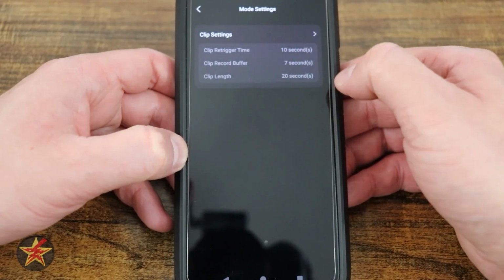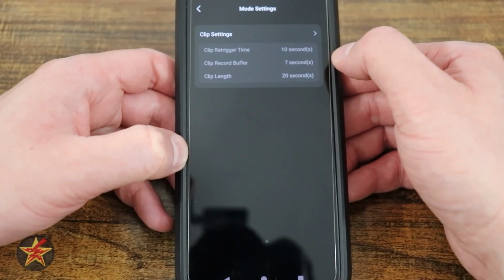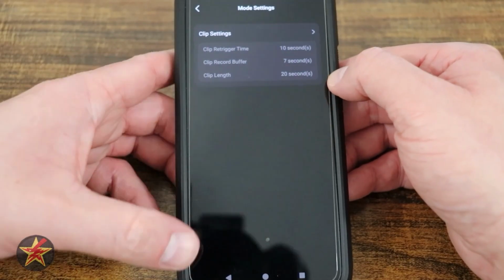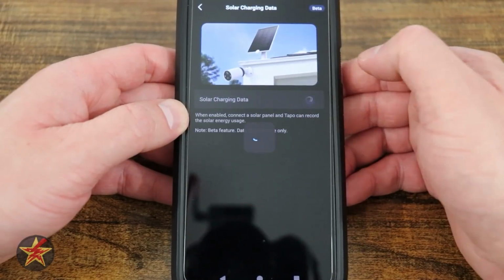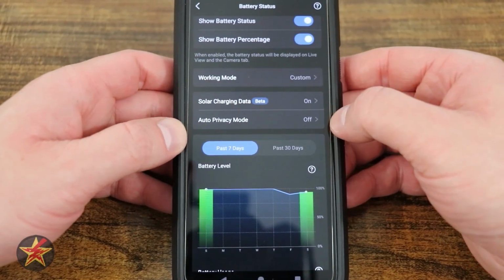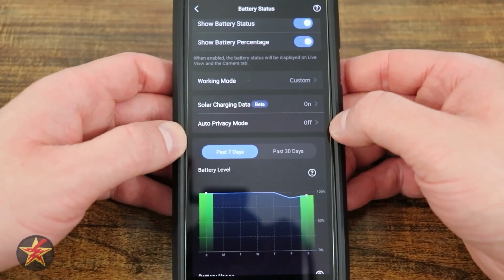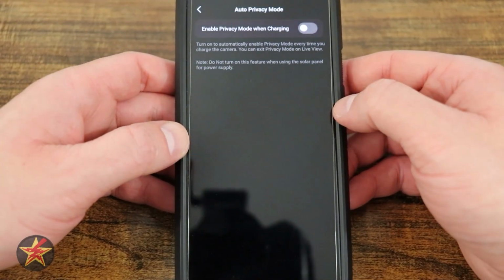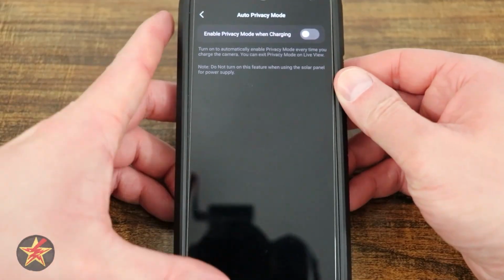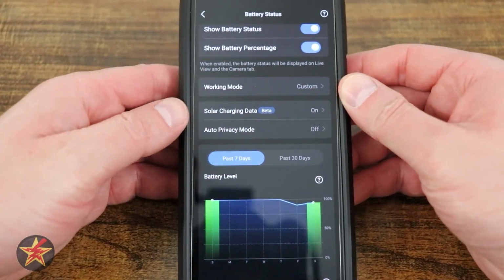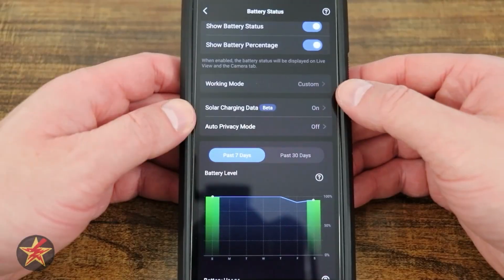In the custom mode, it will allow you to adjust clip retrigger time, clip recording buffer, and clip length. Moving down, we have our solar charge data, which will give you data further down. You have auto privacy mode. This is useful if you're going to charge the camera in your house, but if you're going to charge it with the solar panel, don't turn this on, because as the solar panel charges it, it will automatically go into privacy mode and you won't catch anything.